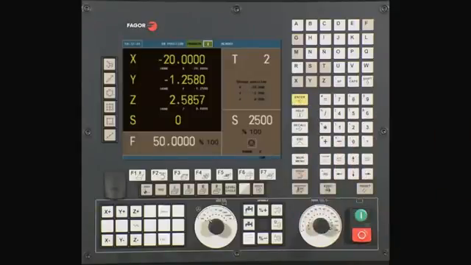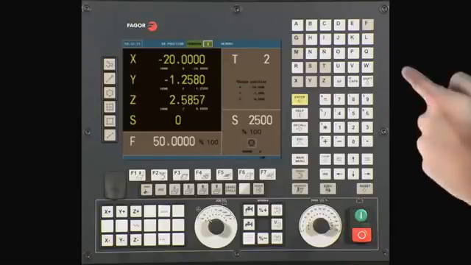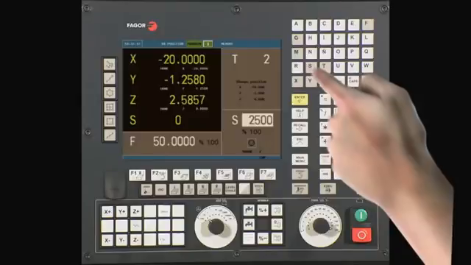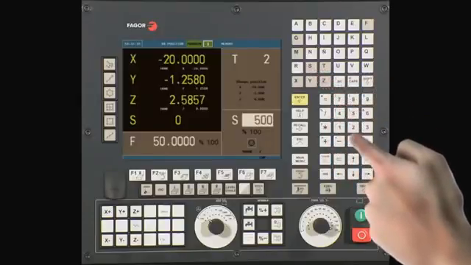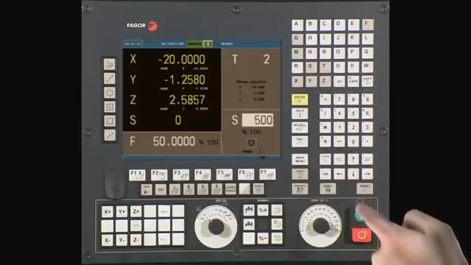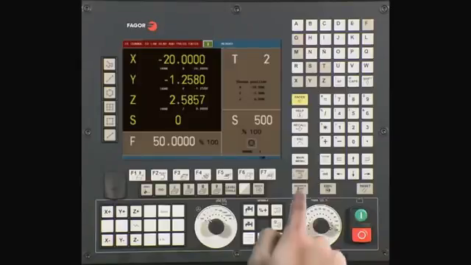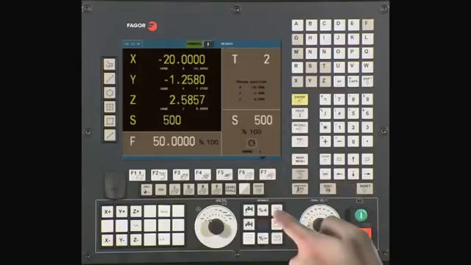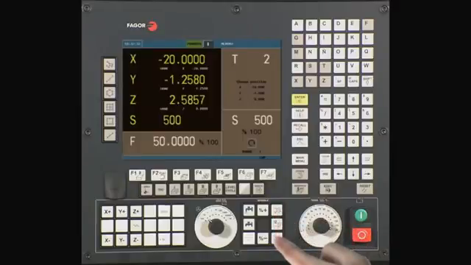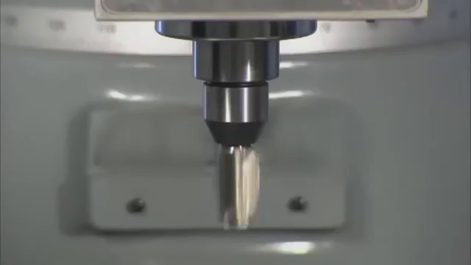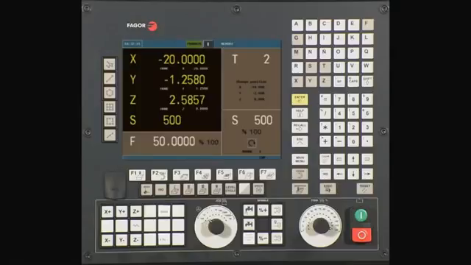To start the spindle, we first must program the desired spindle speed. Press the S key followed by the desired spindle speed. In this case, we will type S500, followed by the cycle start button to activate. If your machine has gear ranges, confirm you are in the correct gear range and press Enter. To start the spindle direction, use the clockwise or counterclockwise keys. To stop the spindle, use the middle key.